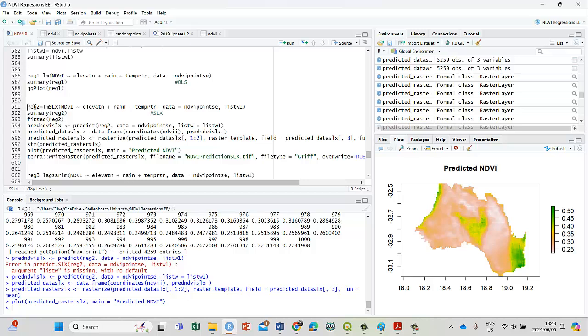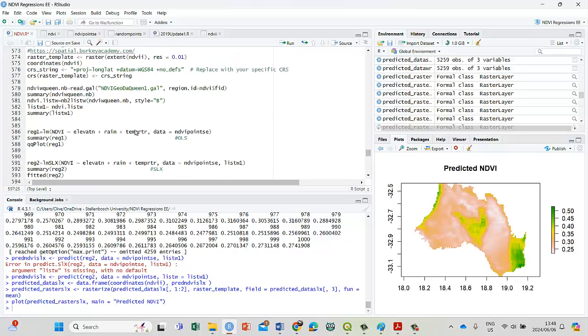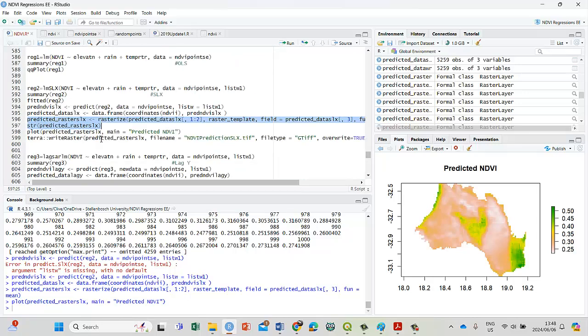So I generate my model, I generate the predicted values of my model. I link the predicted values with the coordinates. Then I take the predicted values and the coordinates and upload them into my blank raster file. And then I plot it and I export it. So that's in a nutshell the steps that we now do.